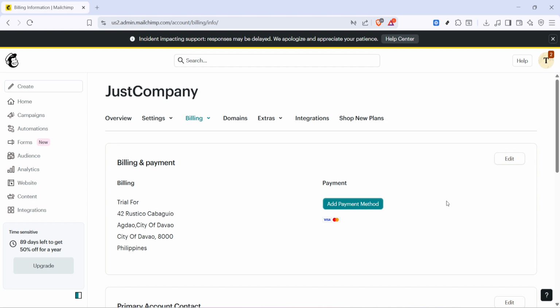Also, removing a payment method doesn't cancel your plan or delete past invoices. Your billing history and receipts remain available, and any open charges still need to be paid according to your plan's terms. That's all there is to it.